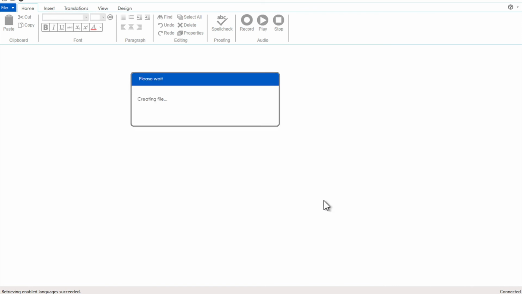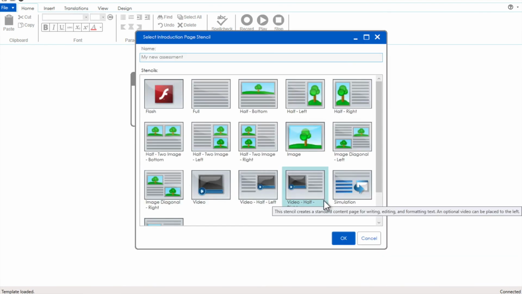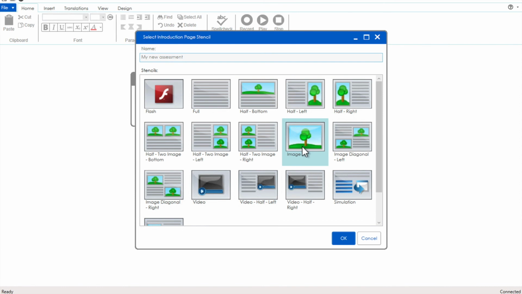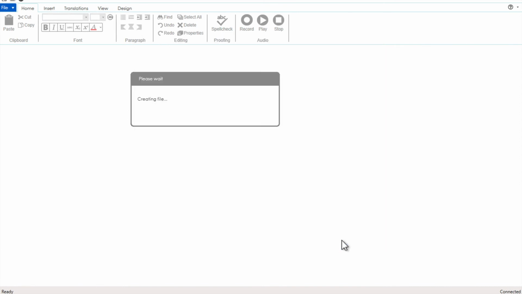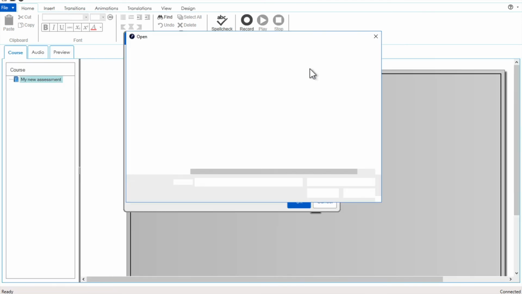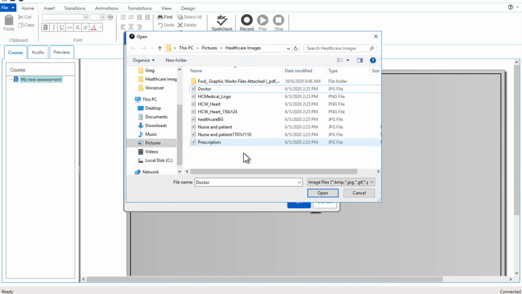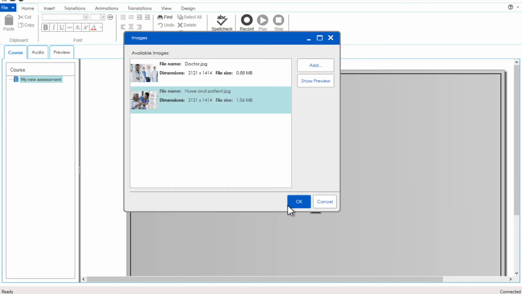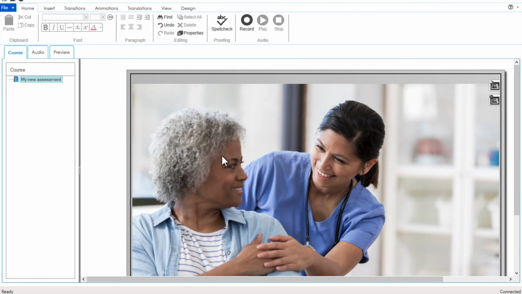Click OK, and that's going to create an empty course on your machine, and it's going to give you the opportunity to add a front page. So in this case, I'm just going to add a single image to the front page, and I'm just going to use one of those same images I just used a minute ago. I'm going to go ahead and add them to my course. I'm just going to do the nurse, and I'll do the doctor, and add those in. I'll have the nurse selected and click OK, and that's going to add the picture to my course.